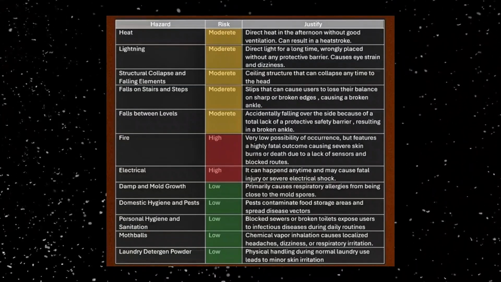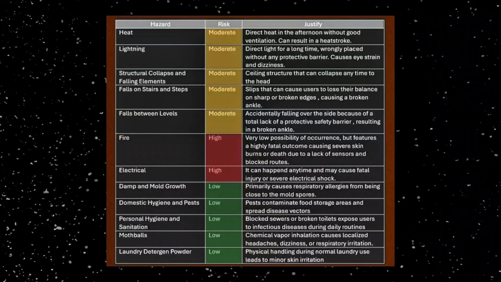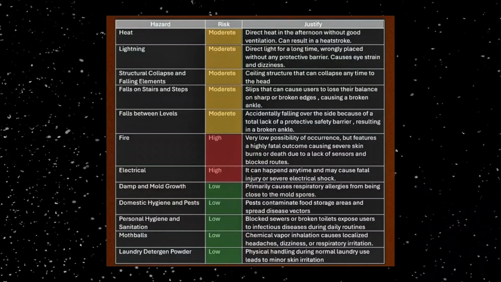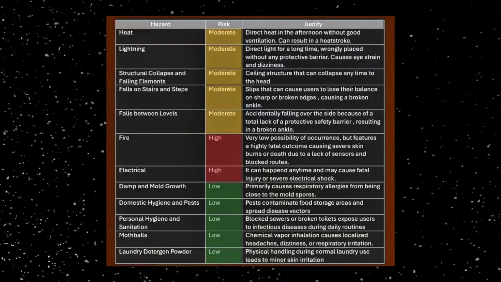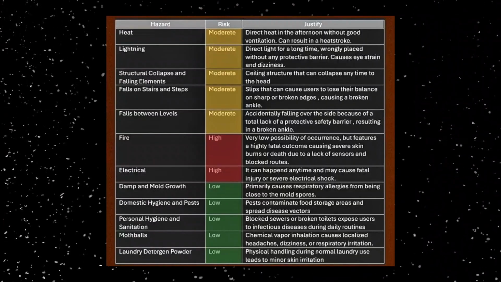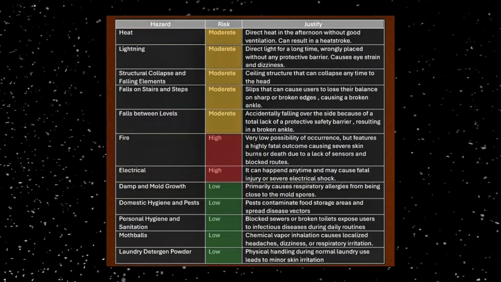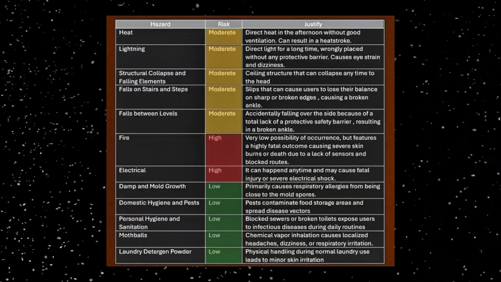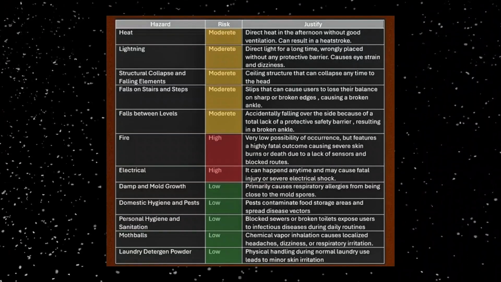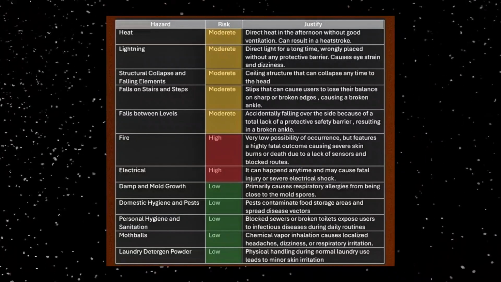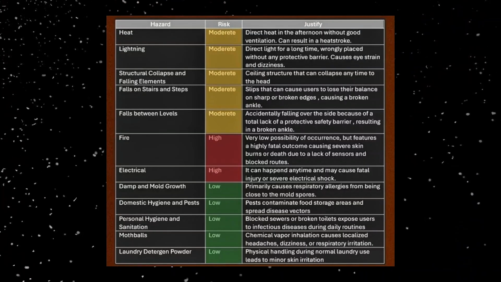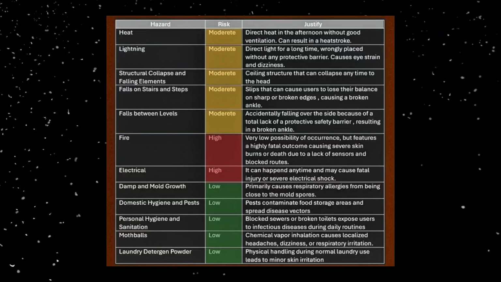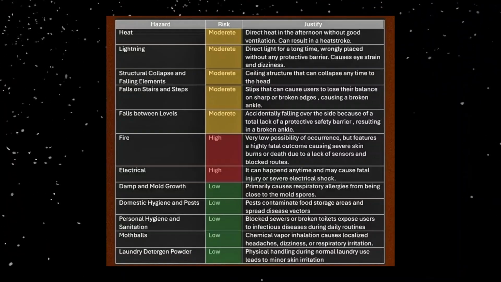Last of all, mold, domestic pests, poor personal hygiene, sanitation, and chemical exposure are listed as low risk. Even though these problems won't hurt us immediately, they cause long-term health problems because we're around them every day. Breathing in mold spores all the time causes breathing allergy. Poor domestic hygiene brings in pests that cross-contaminate our food, causing painful stomach infection.